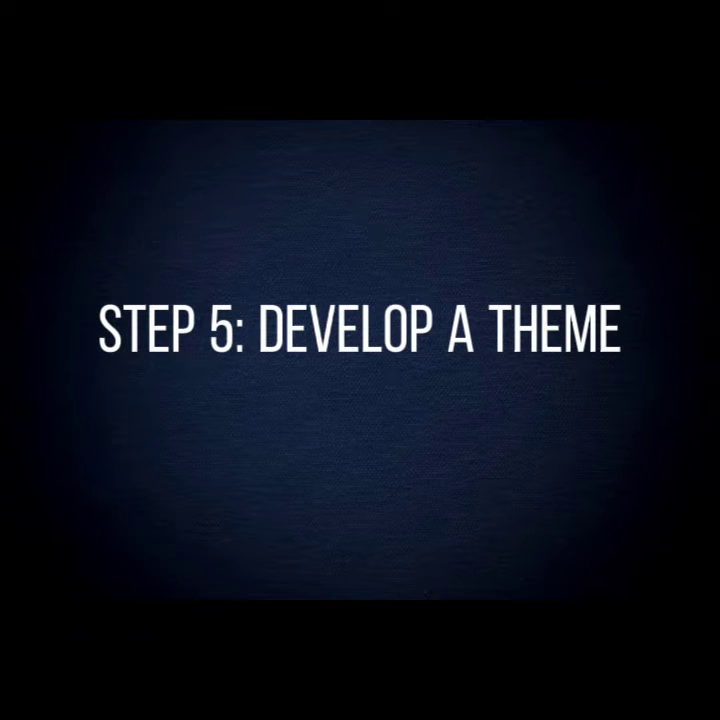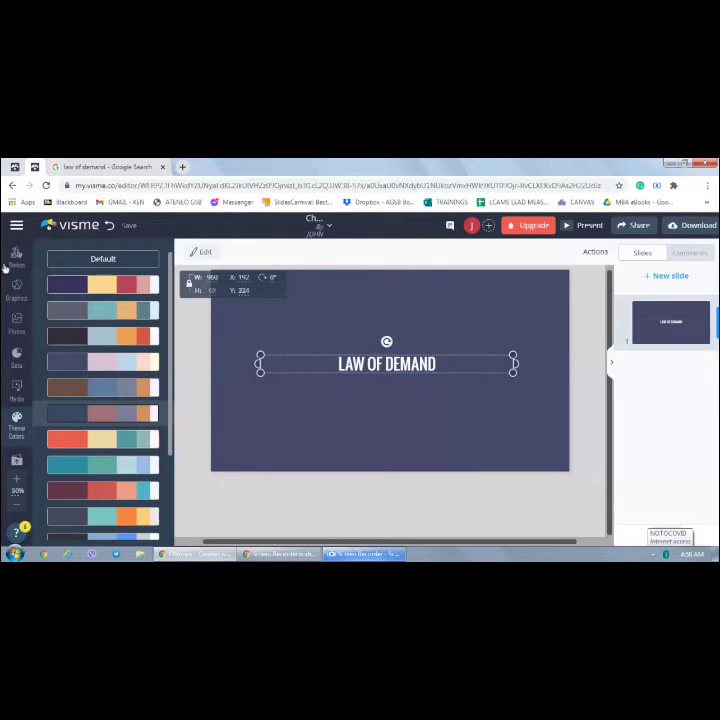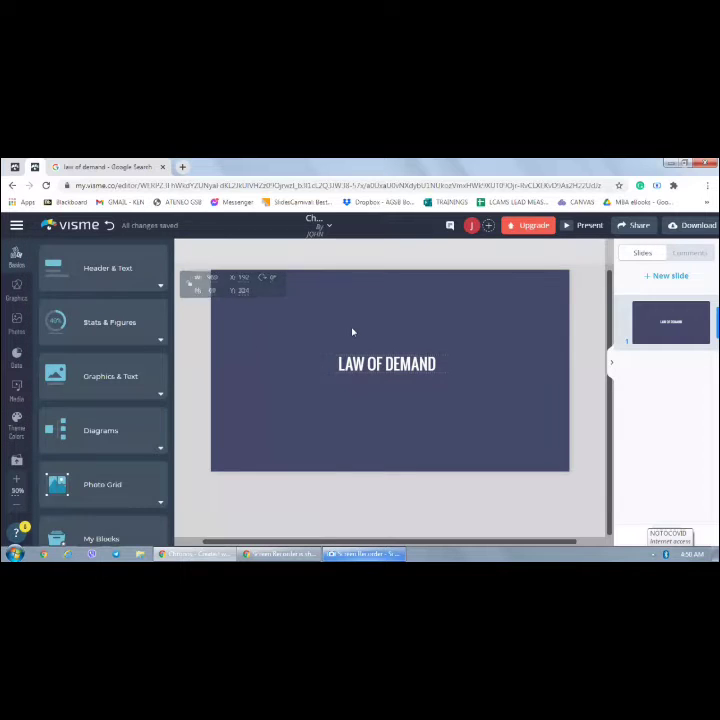Next, develop a theme. Since you have an idea of the colors that you want to use, you can now decide on a unifying theme appropriate to your content. My topic here is the law of demand. I customized the text earlier to make it what it is right now. As you can see, this is the law of demand.